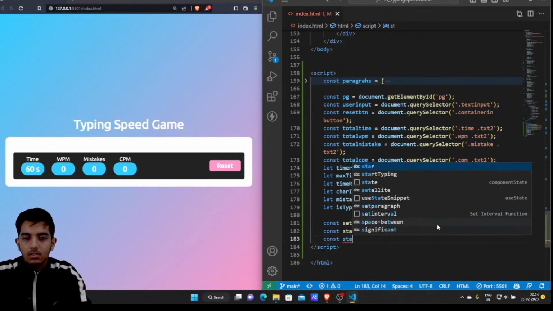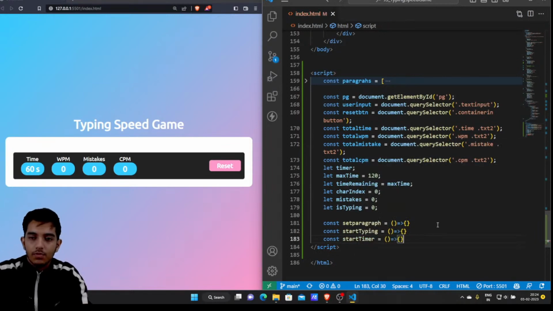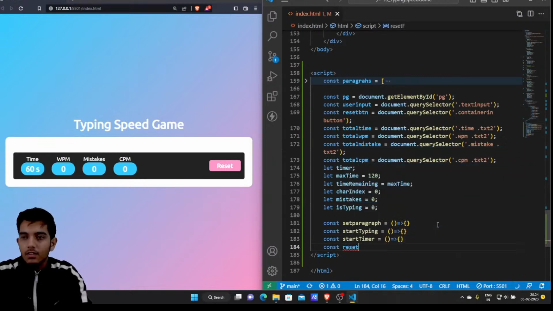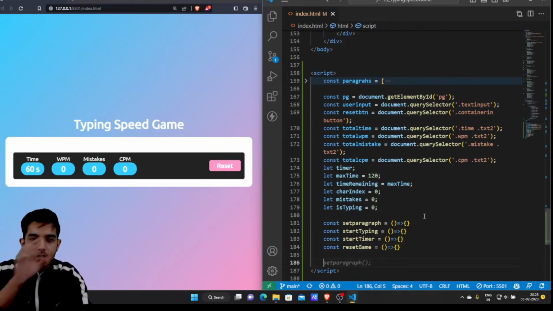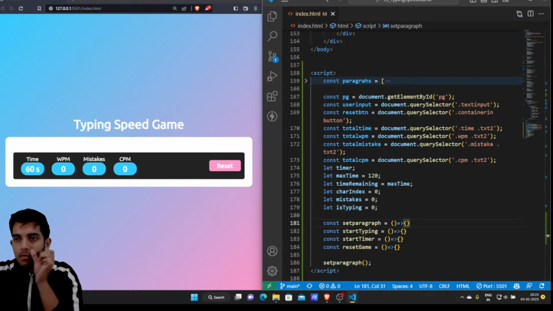Start timer. This function will also be required. Then we need the final function, const reset game. This will basically reset the game. That's it. And as soon as the game starts, we want to initially show the paragraph. So this will be the set paragraph function. This set paragraph function will be called as soon as the game starts.